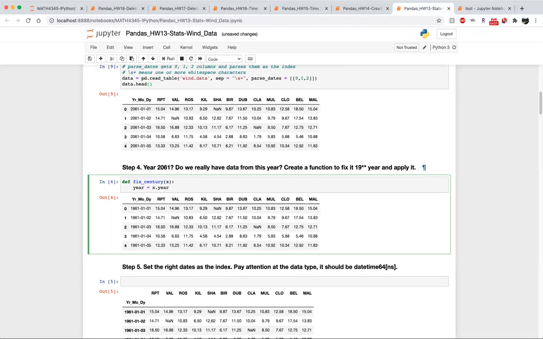Okay. So what's the input? The input variable is going to be the attribute in the first column label. First column, so actually it's the zeroth column, right? So x.year, and then minus 100, right?